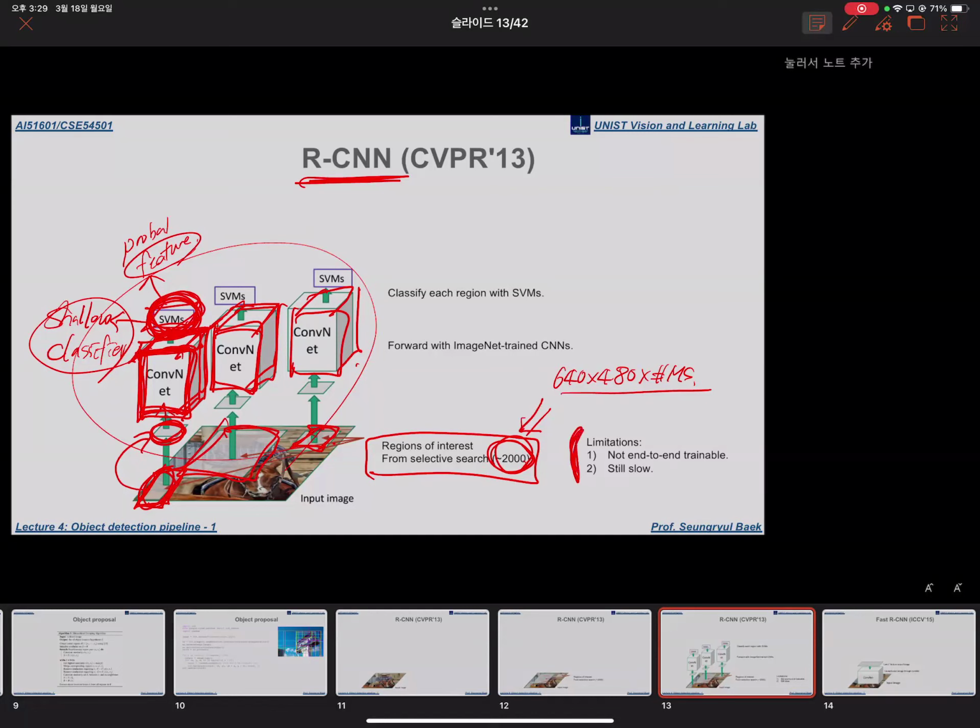But their limitation is, as you see, they are still slow because they still have many bounding boxes, around 1,000 to 2,000. And also, the other important problem is they are not end-to-end trainable. So this is more important. Maybe at this time, you may not understand this fully, but if you see another more advanced algorithm, then you might be able to understand this properly, okay?